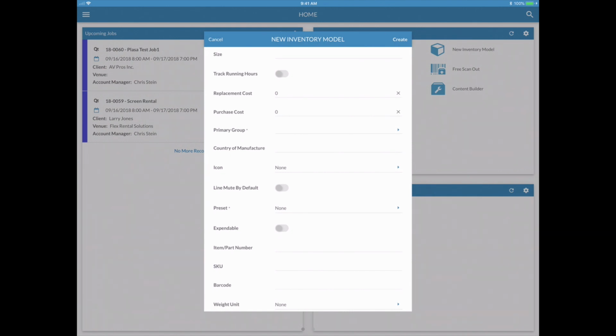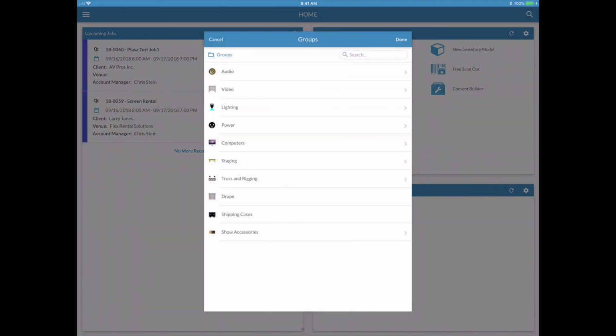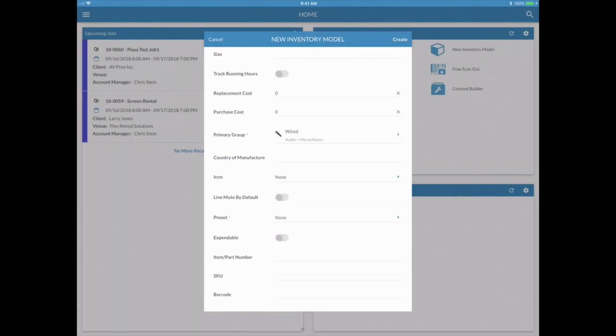If I go to primary group, once I tap on a group, that will be the selected group. So if I were to hit done right now, it would have selected audio, but I can keep going deeper. If I tap microphones, microphones is now the selected group. And then once I hit a group that doesn't have any child groups, then it will just automatically select. So if I hit wired, then it knows that's the end of the line, so it selected it for me.